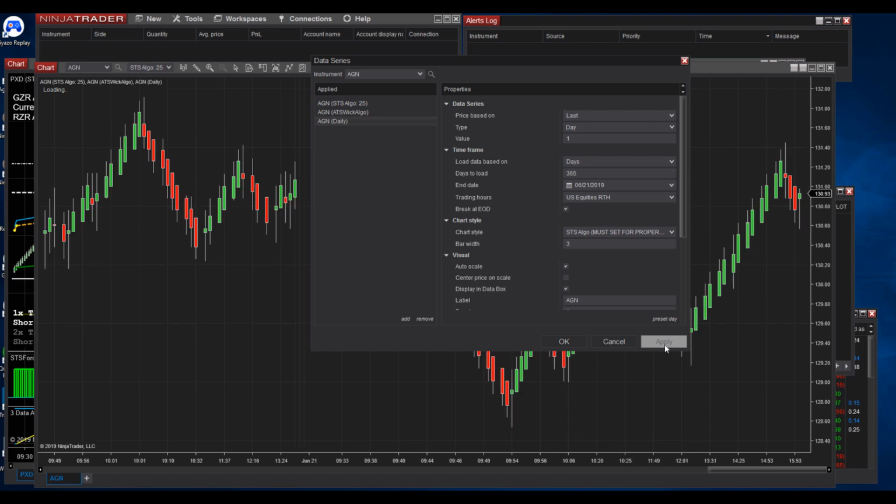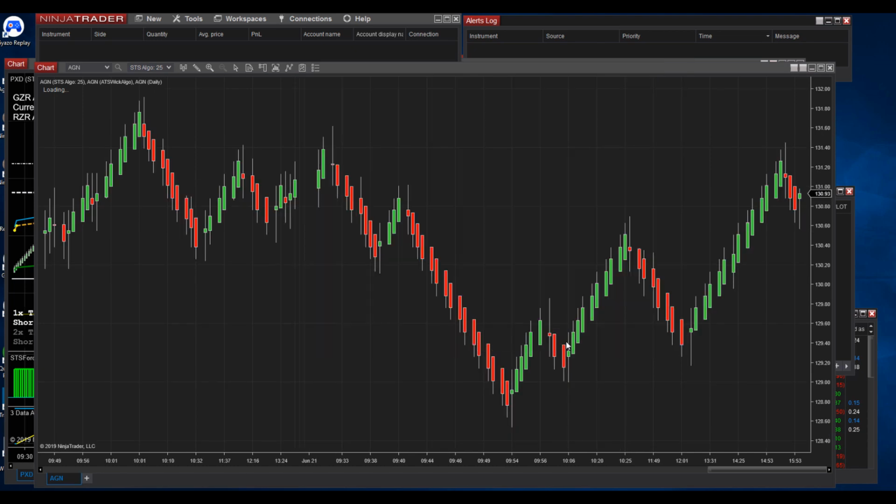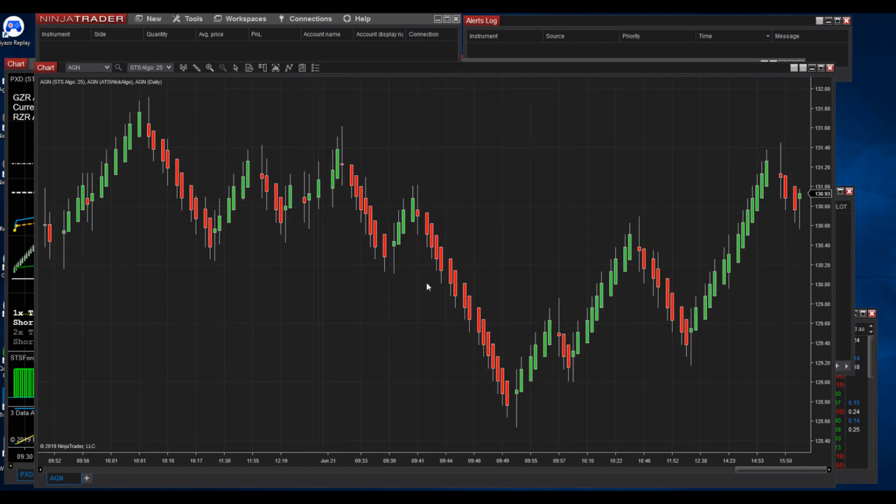So now we've created our data series. We've loaded our chart. We don't have the daily bar on the chart. We're not seeing it. It's there. And we don't have the Algo plot. We just have our wick bar.